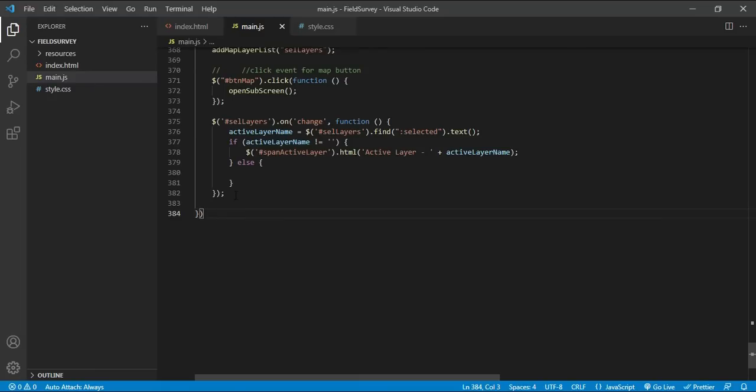So here you can see I have added a code. When I change the selection in my cell layers, it should define a variable based on the selected layer, and then it should change the content of the span. So we have done two things. When I click on a map button, it will open up a map screen. At the same time, when I change the active layer, it will change the content of the span. So let us see if it is working or not.